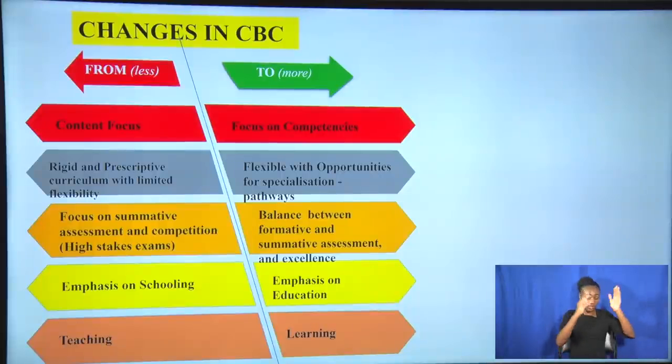We are moving from content focus. You know, in the current curriculum, we are thinking more about content and maybe knowledge, thinking about the cognitive domain. But we are now saying we are focusing on competence, moving from knowing to doing. Then the other one is we are moving from a rigid and prescriptive curriculum with limited flexibility, to a curriculum which is flexible with opportunities for specialization.